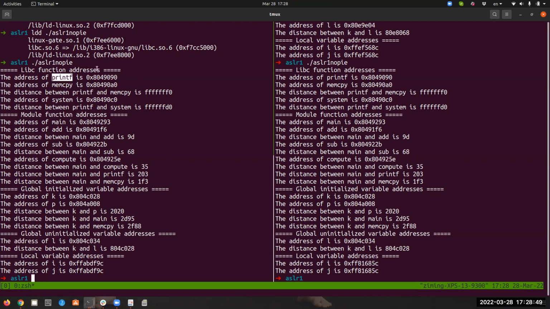The printf addresses somehow are the same, but you can see this address is not really the printf address. The printf should be some other address. This looks like a stub. So I think I'm printing out the address of the stub, not the address of the real function. So the stub has the same address, but the function should not. Right now those two are the same.